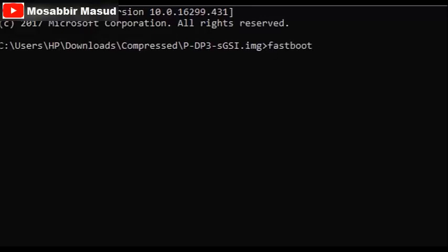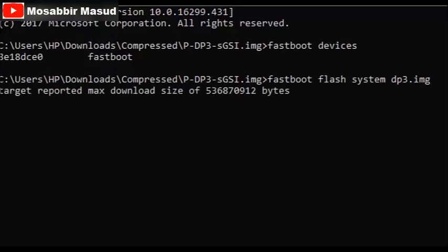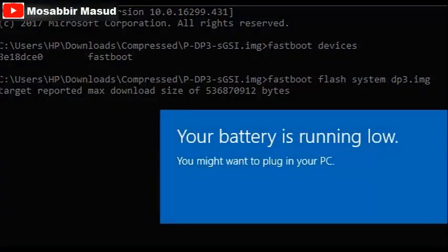First, let's see if the device is connected or not. Alright, so as you can see, the device is connected. Now you need to install the system image. Okay, so it has now started downloading and flashing the system image. And if you are not aware of Project Treble and generic system images, you can check my video on Android P and Project Treble.